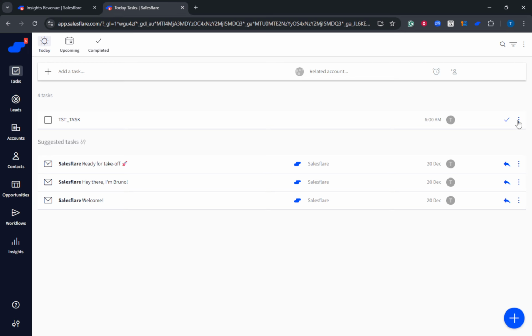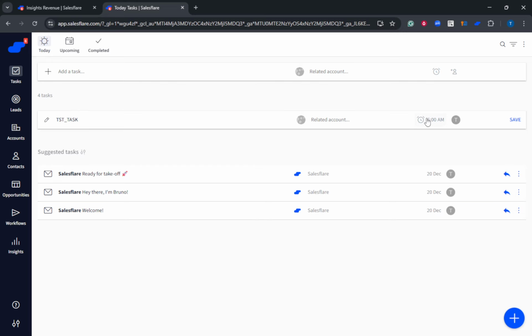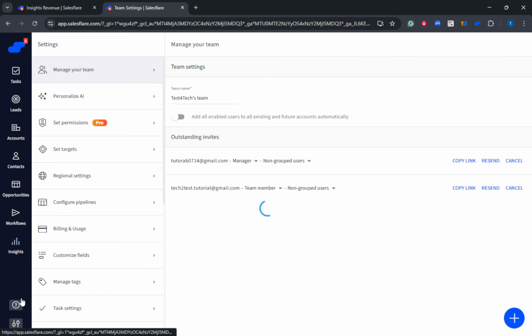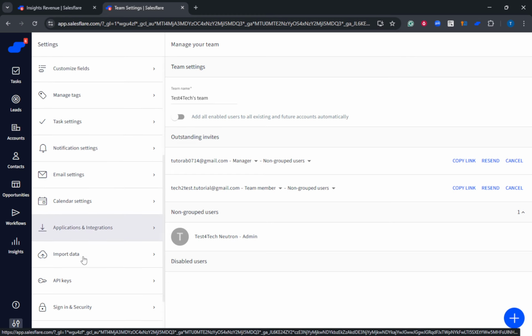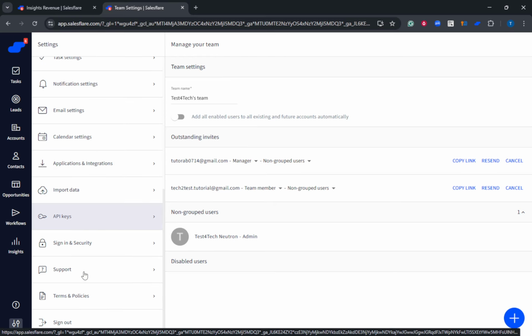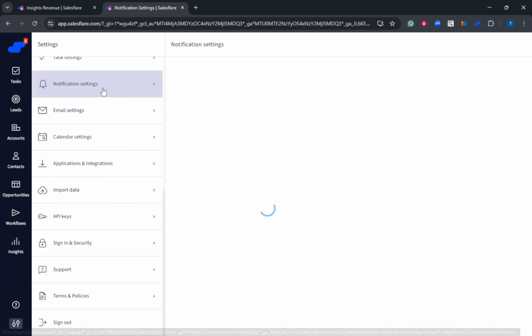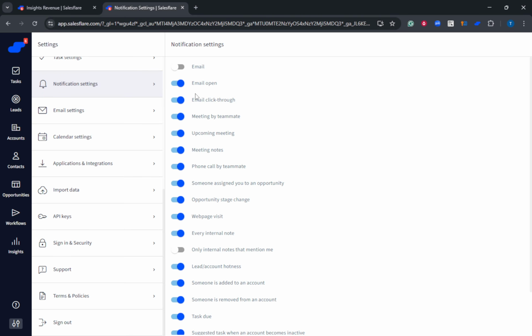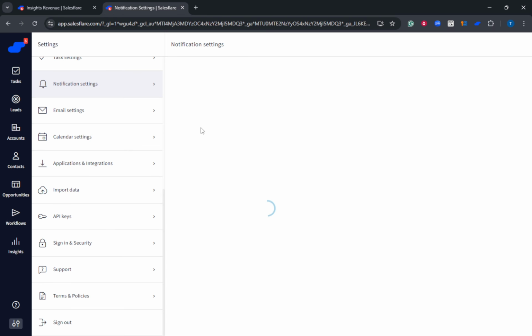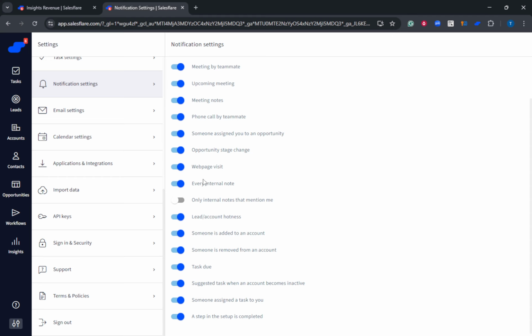Finally, make sure reminders actually reach you. Go to Settings, then Notification Settings, and turn on the notifications you want, like Task Due or someone assigned a task to you. Double-check your browser or device permissions as well, and allow Salesflare notifications so you see pop-ups or push alerts when they matter. If you work across devices, verifying permissions on each one helps keep everything in sync.